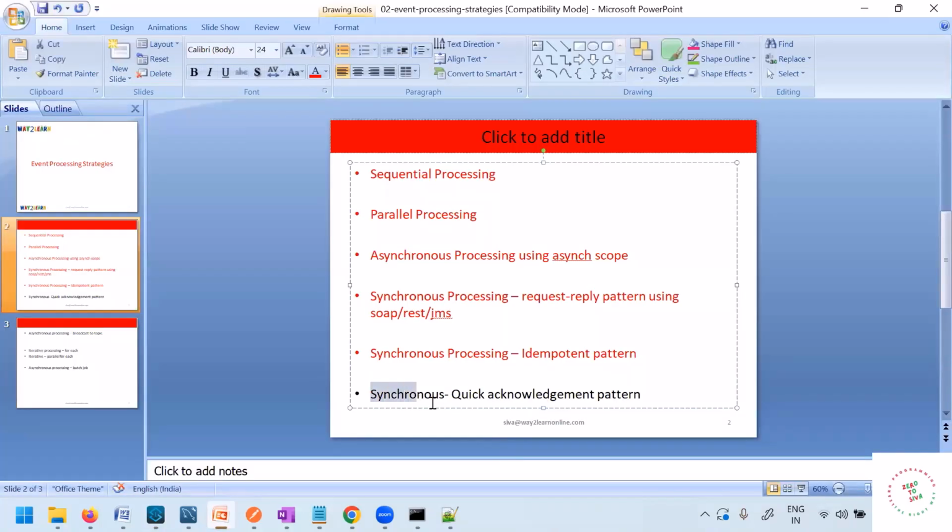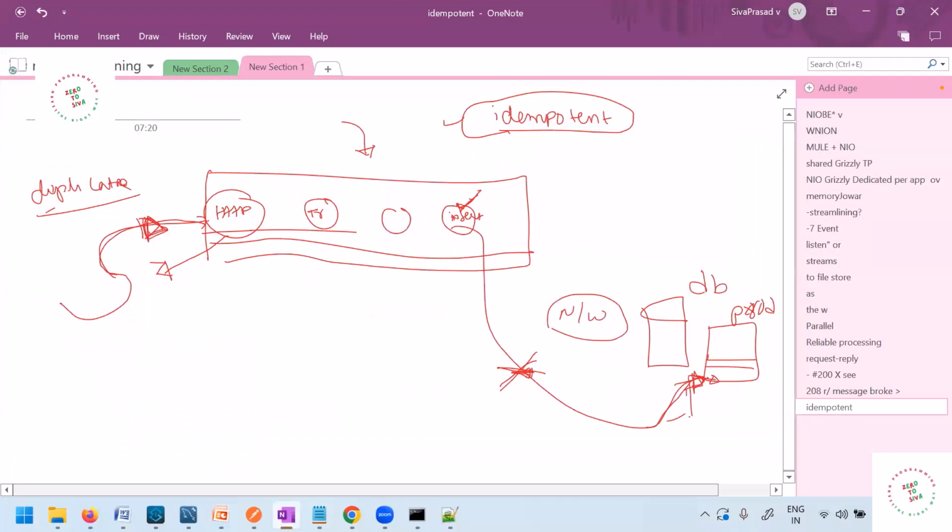So now let us go with the next strategy. Again, synchronous processing strategy with a quick acknowledgement pattern. What is this? Assume that whenever a request comes to your flow, you know that for every request which comes to your flow, it will take 2 seconds to process, or more than that. Let's say it will take 5 seconds to process. So for every request, the client has to wait for 5 seconds.